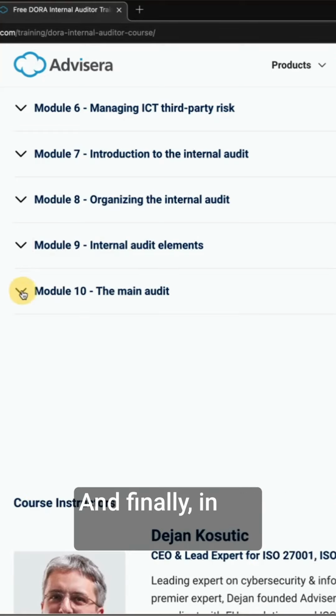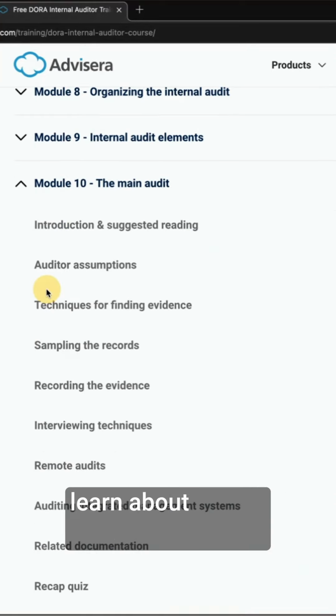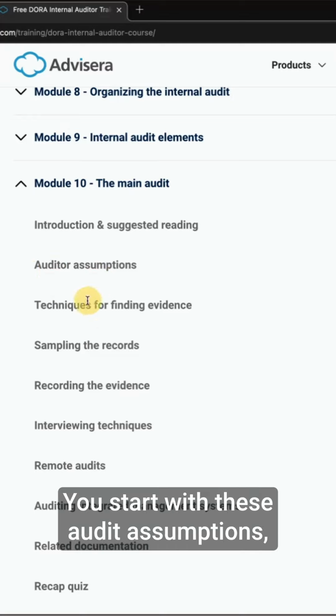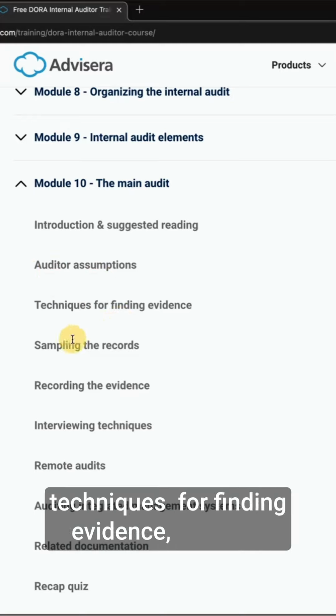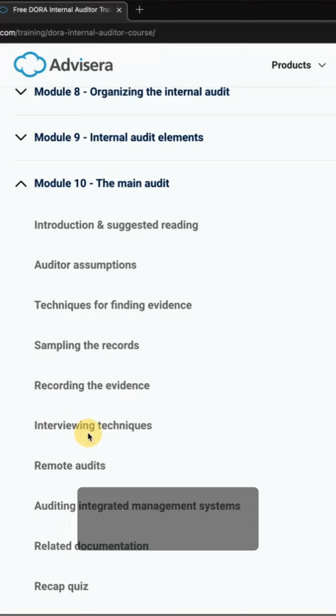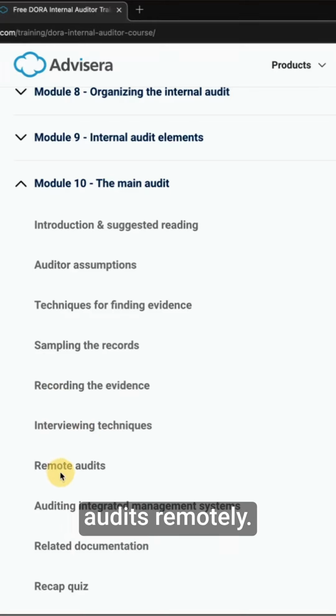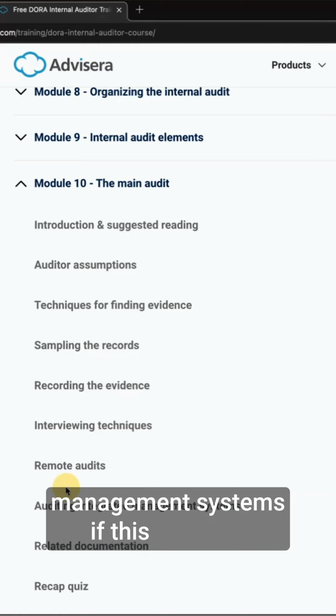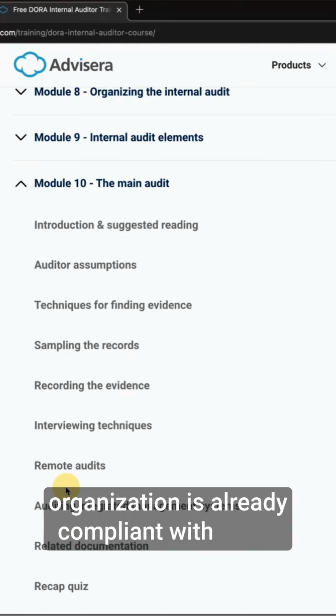And finally, in module 10, you learn about how to perform the main part of the audit. You start with these audit assumptions, techniques for finding evidence, how you sample the records, how you record all the evidence, what are the interviewing techniques, how you perform audits remotely, and how you audit integrated management systems if this financial organization is already compliant with some other standards.